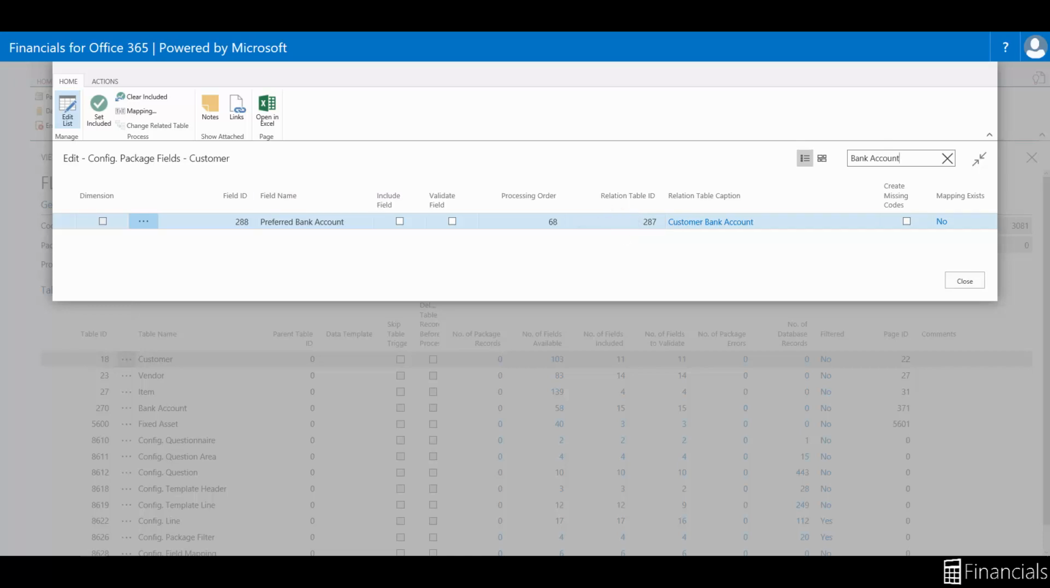For this example, the customer's bank account table, which you would also export and populate in Financials. This table can be added to the config package card and, as mentioned earlier, should be populated prior to populating this customer table. Select the checkbox for Customer Bank Account field and close this page.